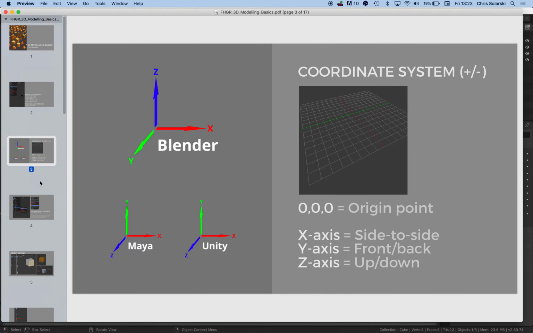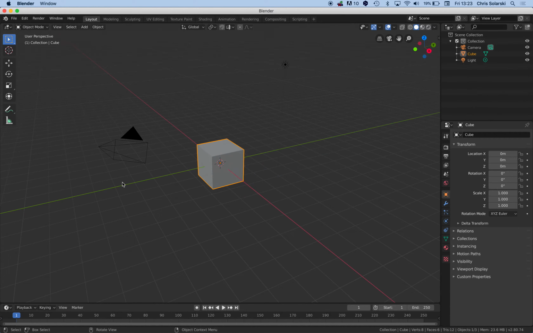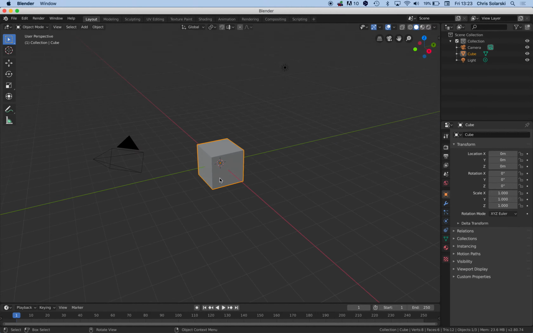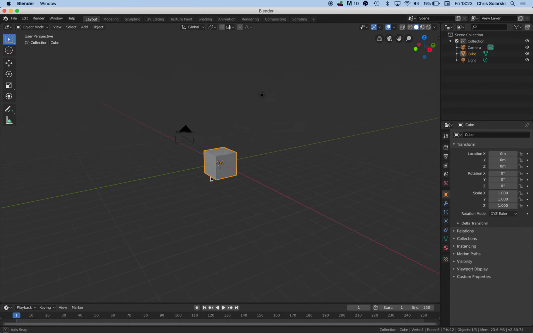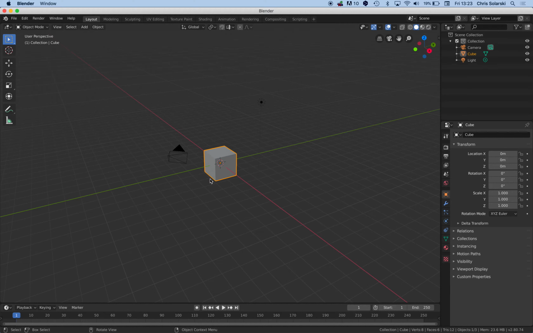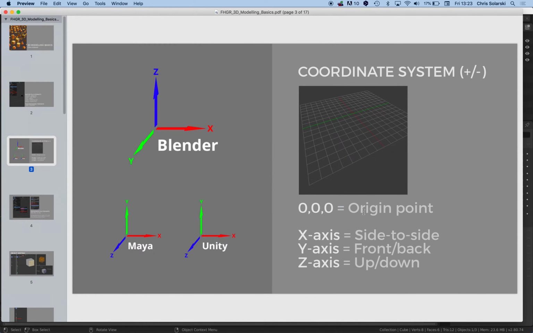In general, every 3D program, of course, exists in a 3D space, which, if you think about it, is an infinite space. There is no reference point by default. So every 3D program has at its center an origin point. So the origin point is at 0, 0, 0.